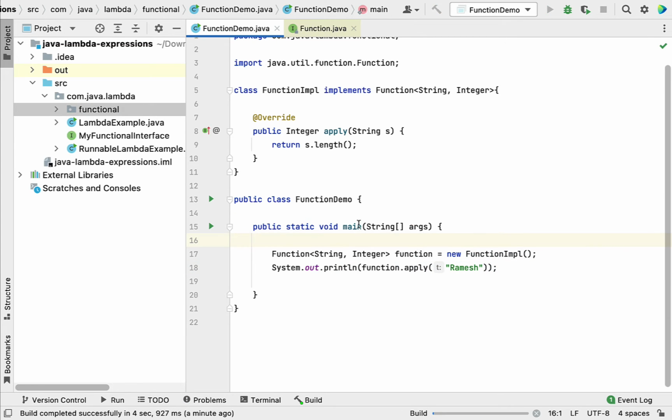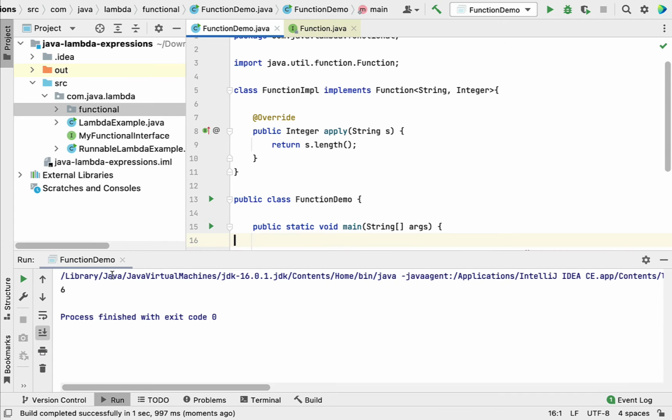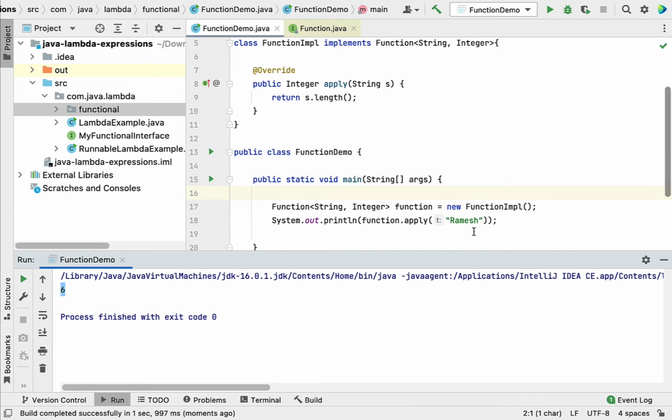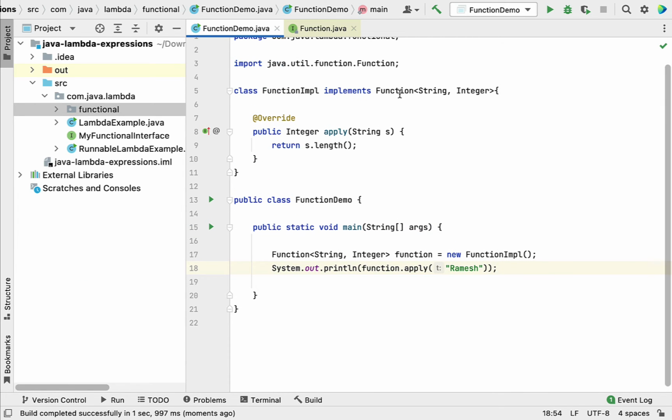So let me run the program and let me show you the result, and there we go. The length of the string Ramesh is 6, right? So this is how we use the traditional way to implement a function interface and provide the implementation for this apply abstract method. And if you can see, we need to write a lot of code in order to implement this interface, override this single method and provide the implementation, right?